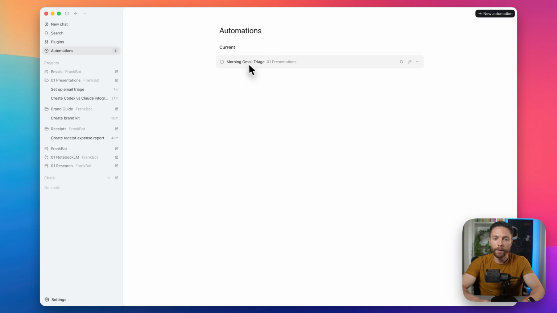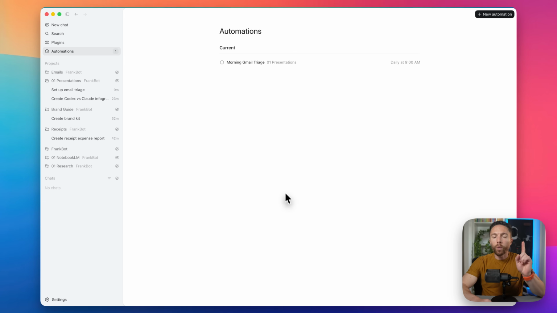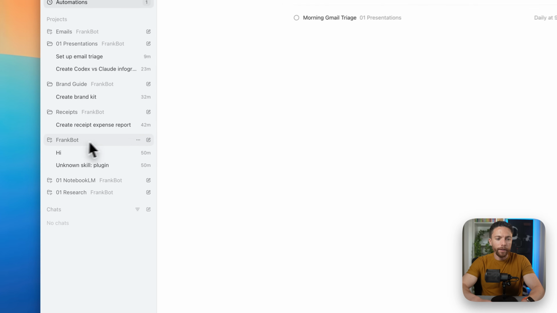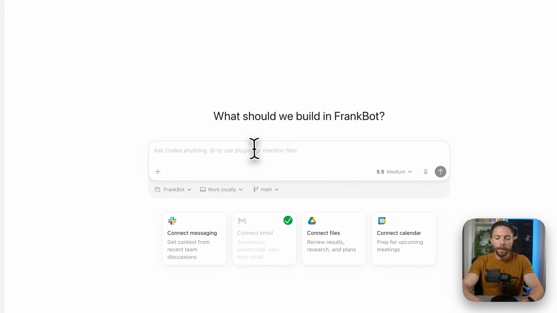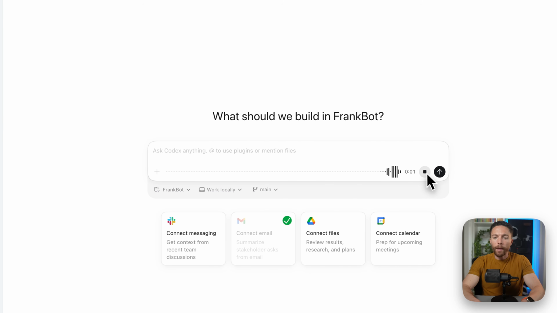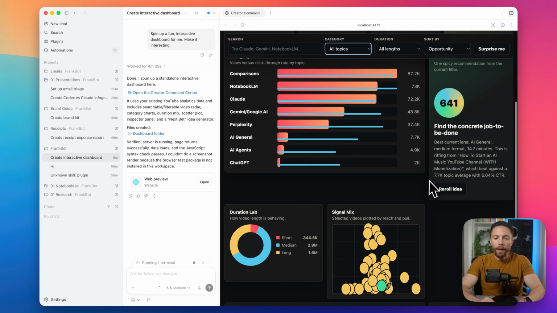You can also find your automations up here on the top left under plugins. We have our one automation, Morning Gmail Triage, but if you set up any other ones, they're all going to appear here. So if you wanted to edit them or turn them off, this is a place you could do that. Now let's do one quick final fun example. Point Cowork to any project folder on your computer. I'll select this one right here and click on New Chat inside that project. And then you want to tell it, spin up a fun interactive dashboard for me, make it interesting. And from that, it made for me this.